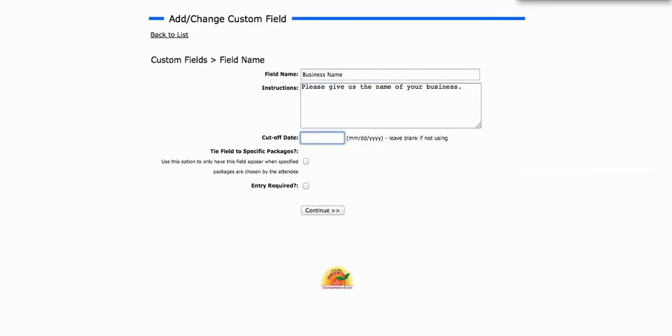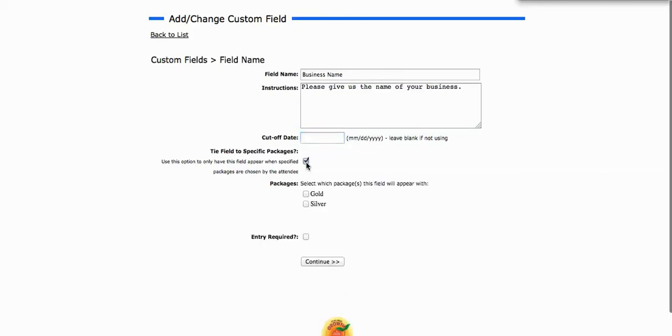Again, you can put a cutoff date if you want them to put this information in by a specific time. Then you put in the cutoff date. Otherwise, just leave it blank. Next, this might be something that if you are tying a custom field to only specific packages, you click this box. It's also important to click this box if you want to make sure that everyone on these packages has to enter this custom information.